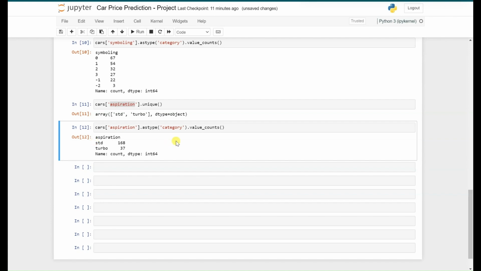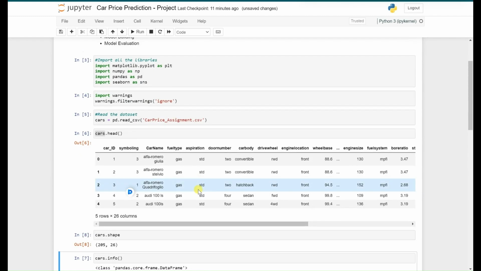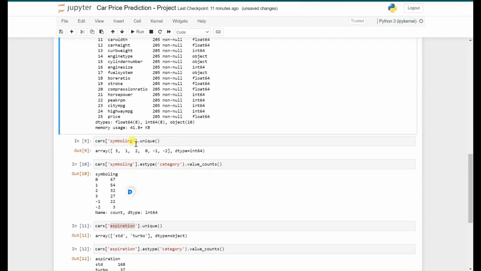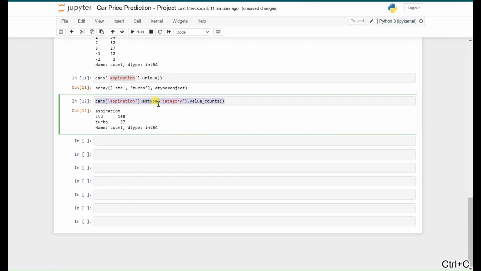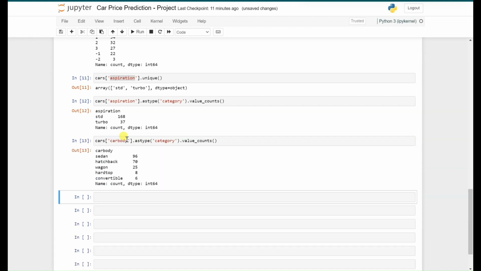Okay, now another feature is drive wheel. Door number is self explanatory. Car body is also self explanatory, whether it is a sedan, hatchback, or convertible. Let's see how many different types of car body we have. For that, again let's do value counts of car body, and we'll get to know that most of the cars are sedan and hatchback, and the remaining are wagon and hardtop, and convertible is the least, with a count of 6.